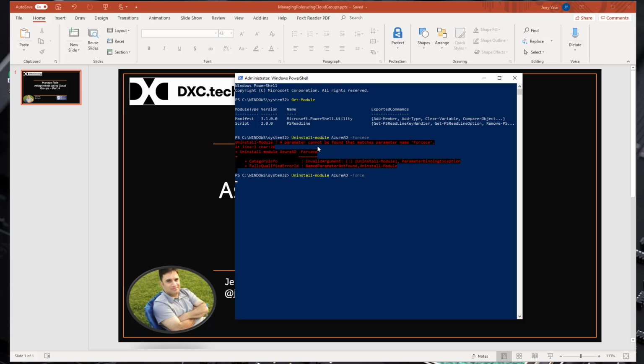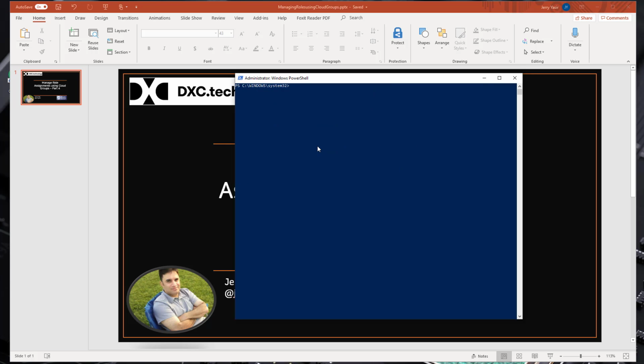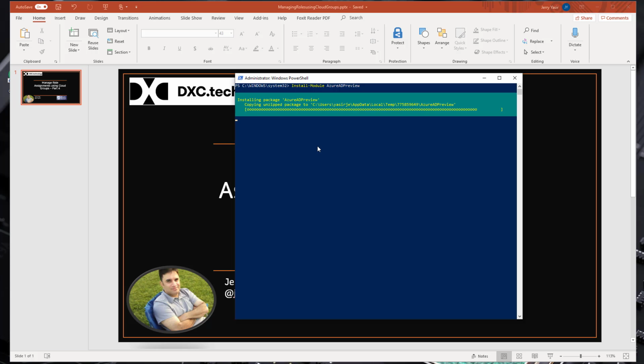The reason I'm using the Windows PowerShell screen is to make sure that I'm not loading the modules, because sometimes if the module is loaded, it will not allow you to uninstall it. So I'll clear the screen, and this time I will install the module that I need. I'll say Install-Module AzureADPreview. Now it will go and install the module. I'll click yes. And now the module has been installed.